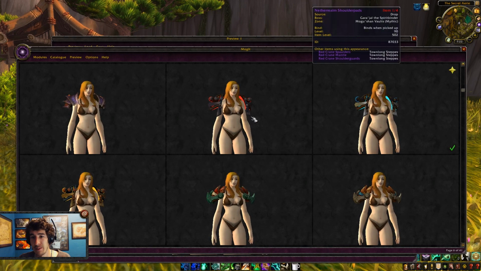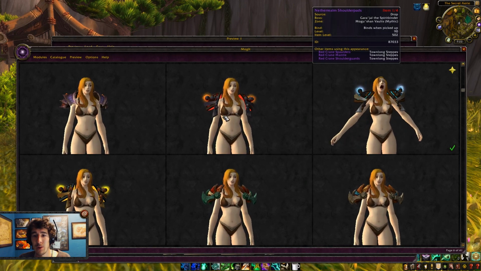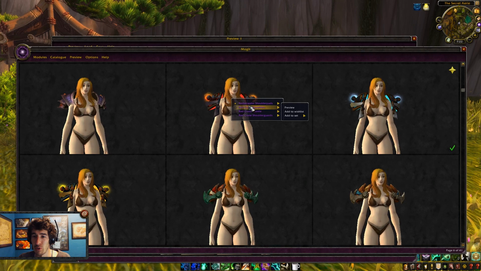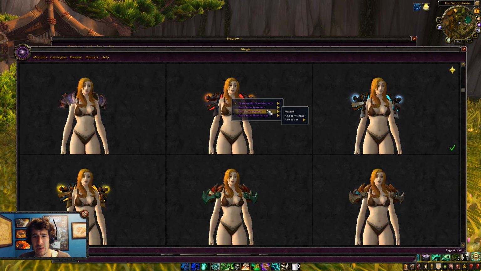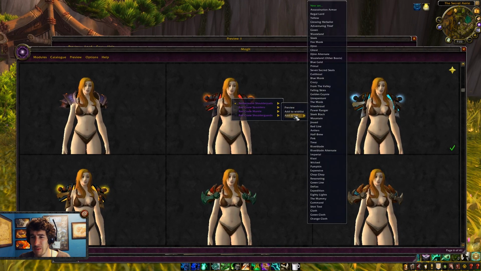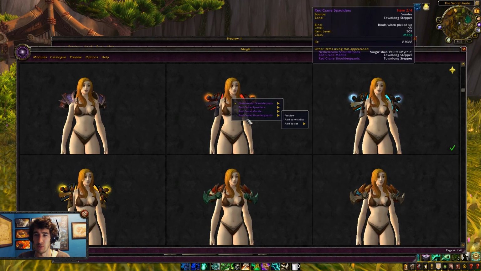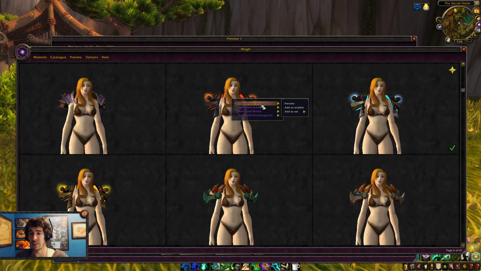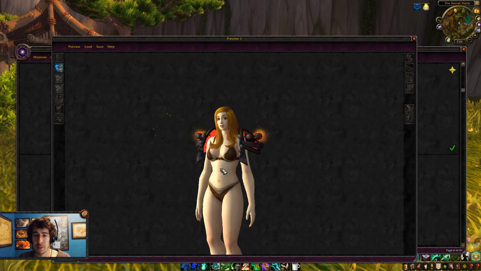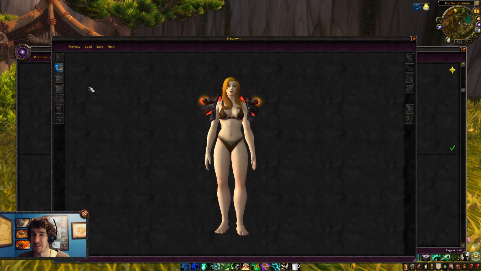And we're going to add it. So we like the red ones over here, which are the monk set shoulders, the heroic version of them. Let's just add them to preview. Okay? There you go. I don't want to show you all my sets.